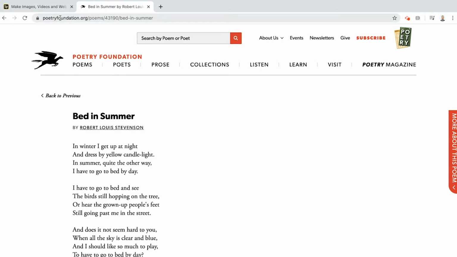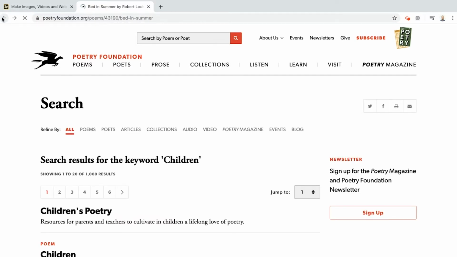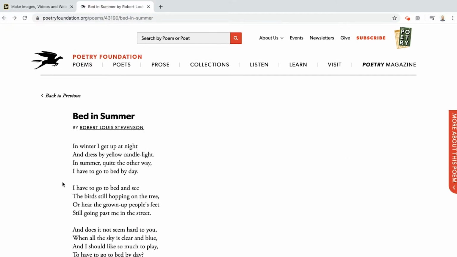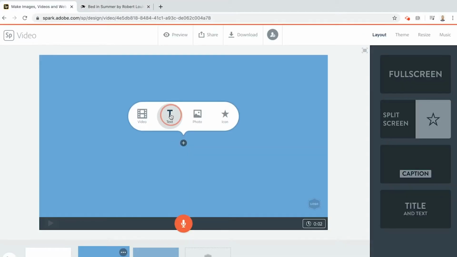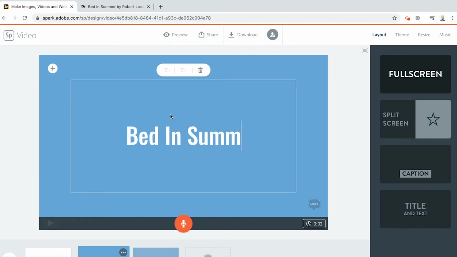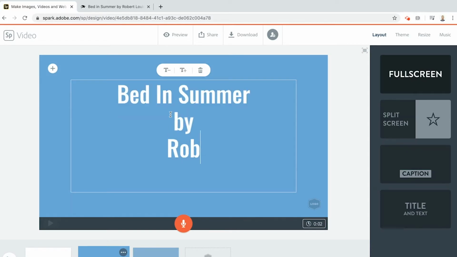Now, this is from a site called Poetry Foundation. You'll see the name in the browser. I'll put the link in the description to this particular poem, and please do use this, but you can use any poem you like. I'm going to give my video a title, Bed in Summer by Robert Louis Stevenson.